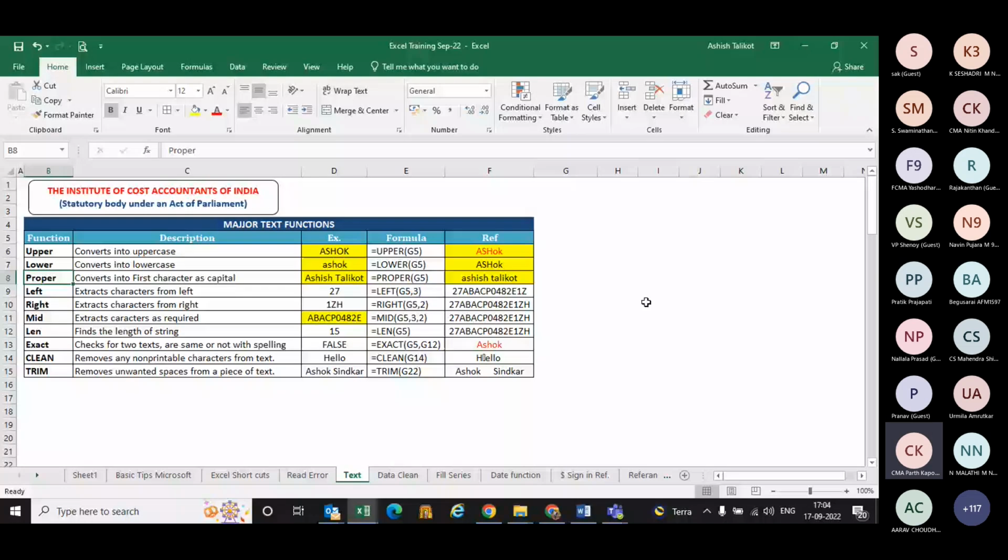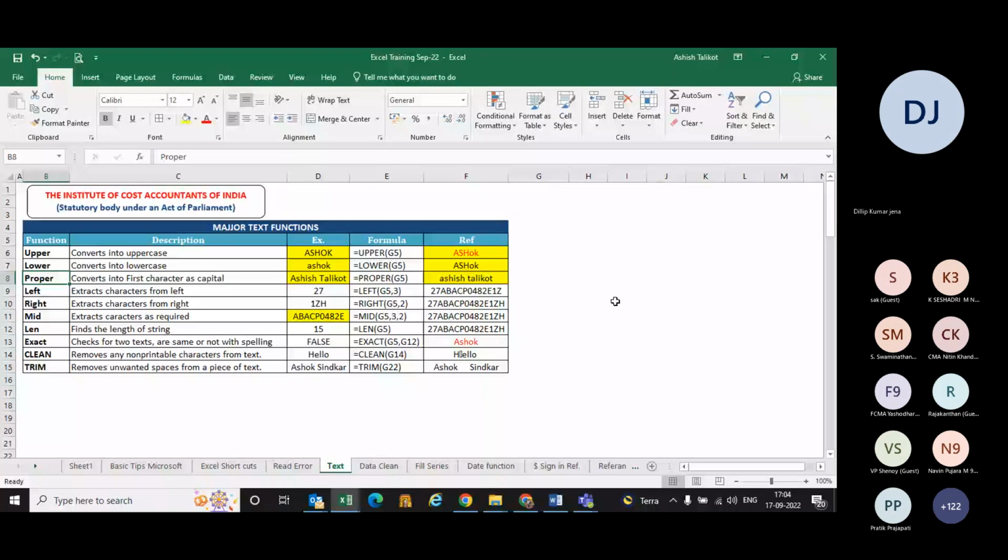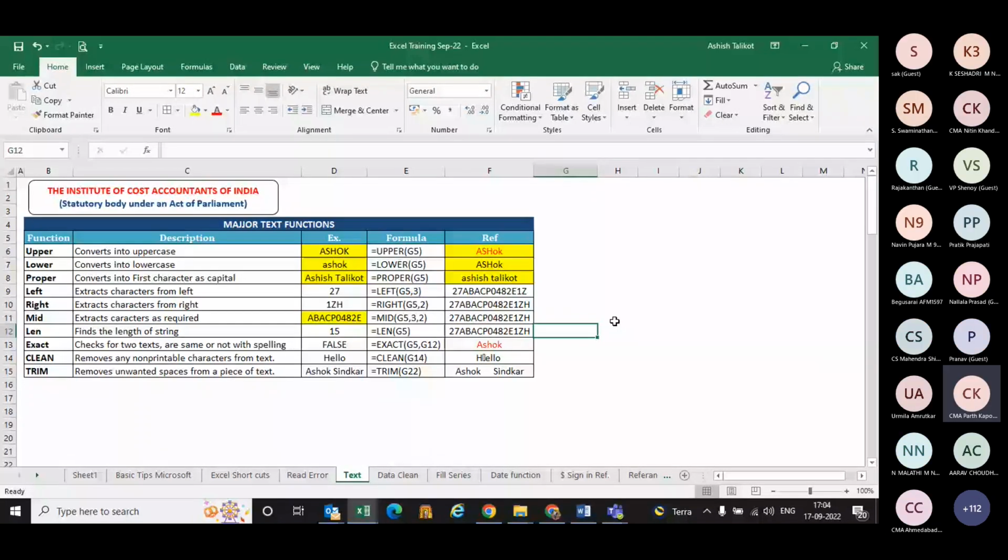Sir, can you give an example for using the length as well as the mid function together? Many times we have data which is in a very raw form, and we need to extract some values or strings out of that. So we use length and mid functions, a combination of 2 or 3 text functions. An example would be great if you can explain it to us.